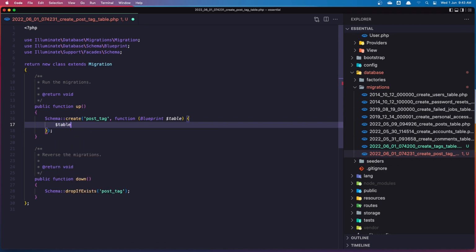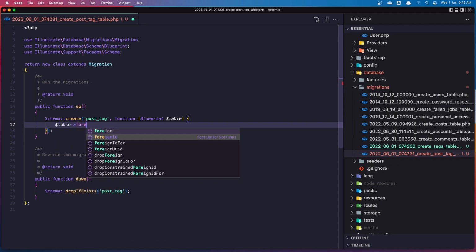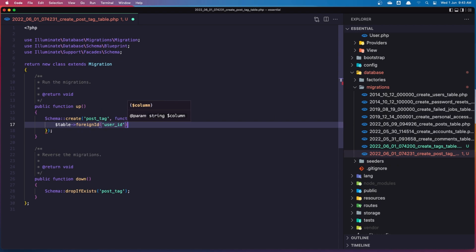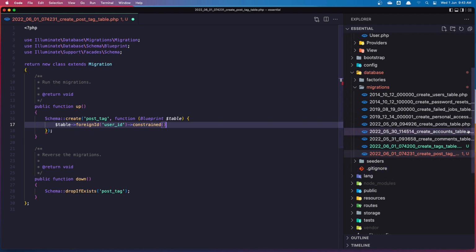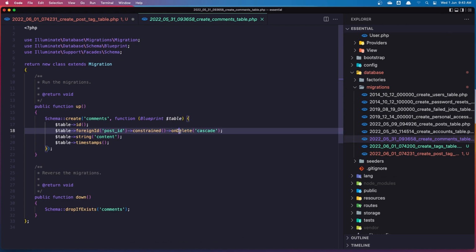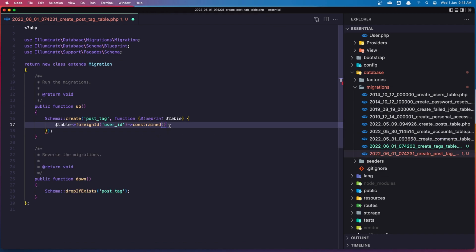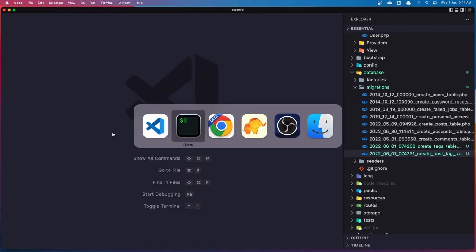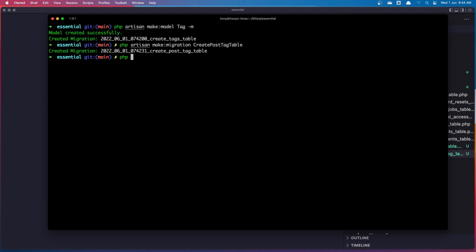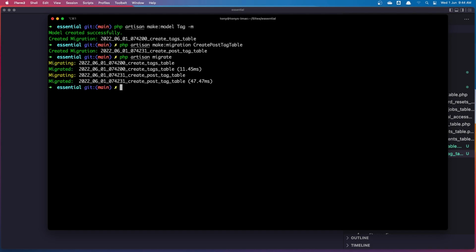I'm going to say $table here and add the foreign ID for the user ID and say constrained. And in the comments here, I think we added this on delete cascade. So when we delete the post, we are going to delete also the comment. But here, I'm not going to do that. And not user, sorry. Post. Let's copy and duplicate that and change this to be tag. So we have post ID and the tag ID. Let's save it, and let's go now and run the migration. PHP artisan migrate.